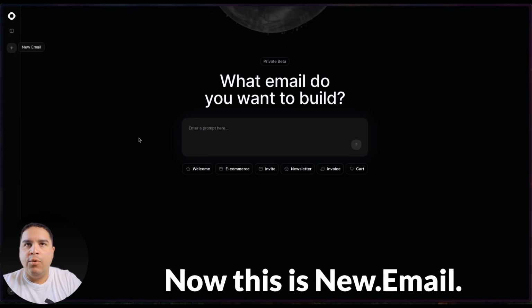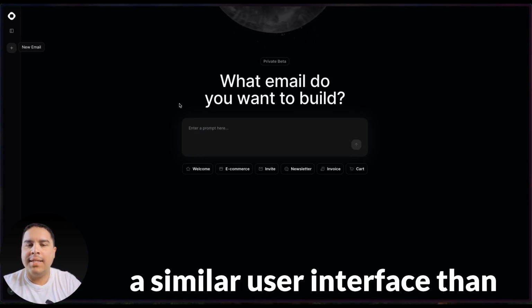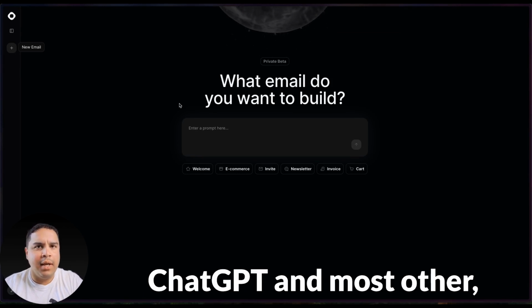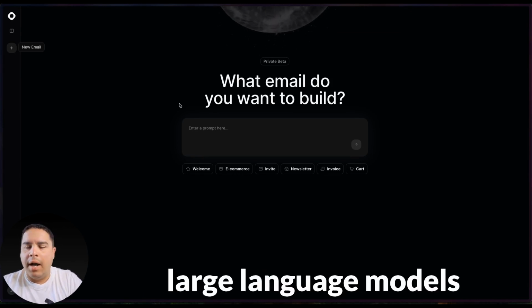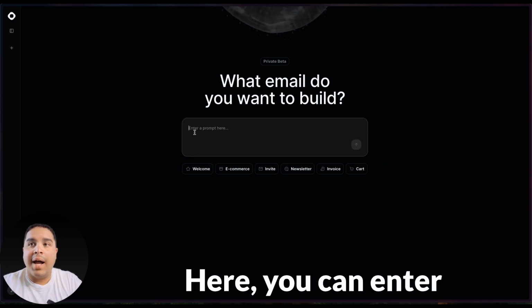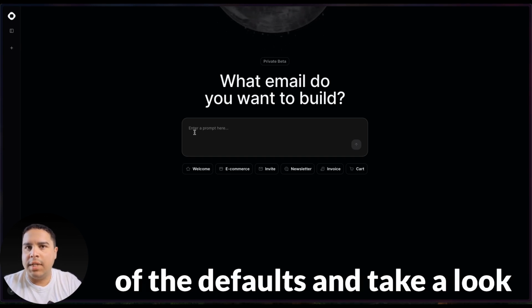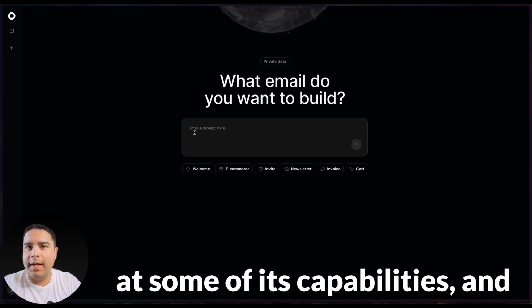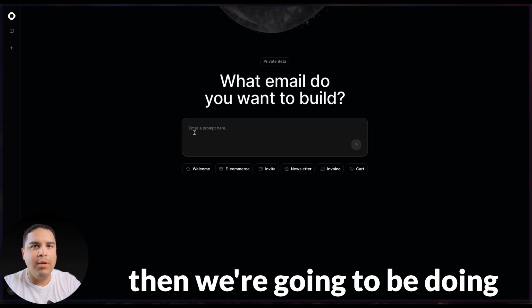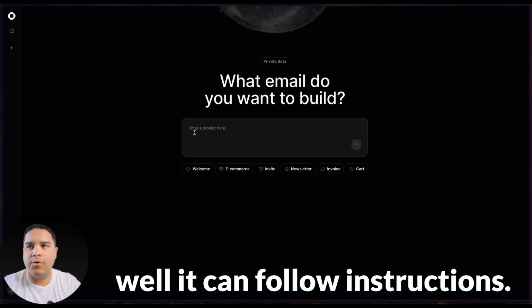Now, this is new.email. This is the user interface. And here you can see it has a similar user interface to ChatGPT and most other large language models that you are used to using. Here you can enter your own prompt. We're going to first test some of the defaults and take a look at some of its capabilities. And then we're going to be doing some testing in regards to how well it can follow instructions.